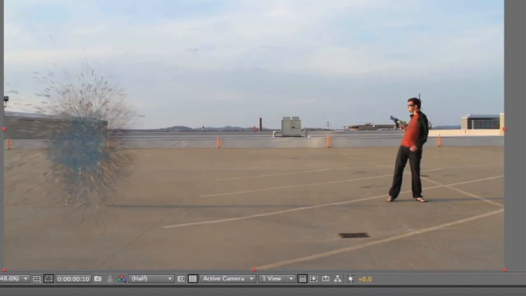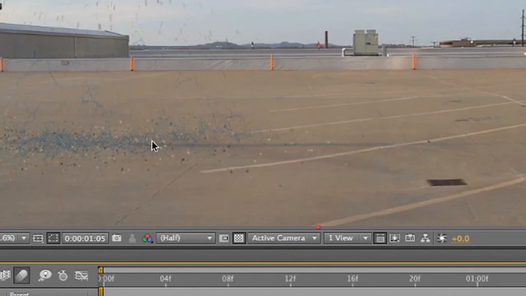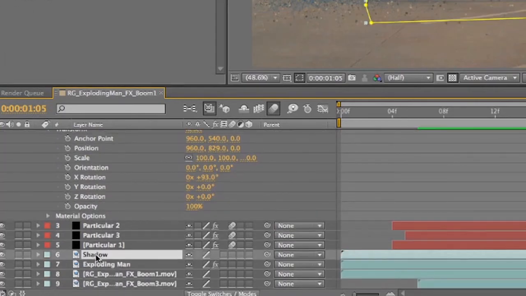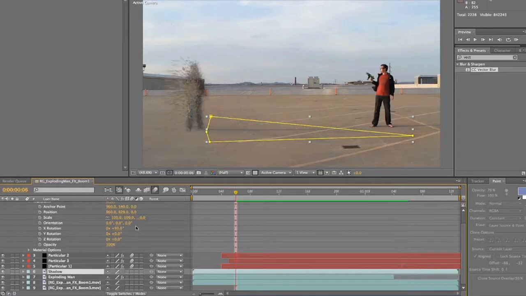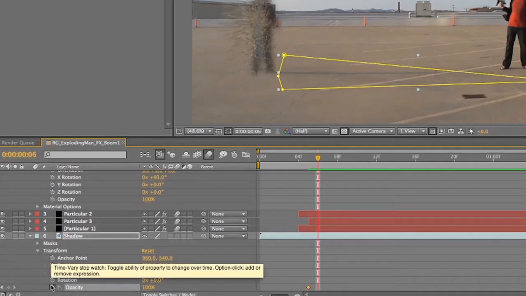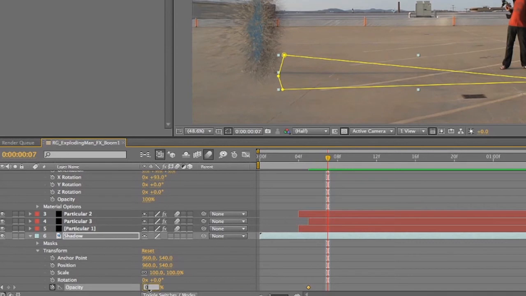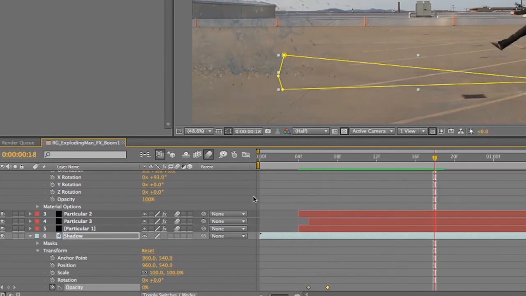Step 5, we're going to mess with these shadows here. First off, when I blow up, this shadow needs to disappear as well. So we're going to keyframe the opacity on this shadow to where it disappears the minute I blow up. And then we're going to need to replace that shadow with the shadow of the particles.